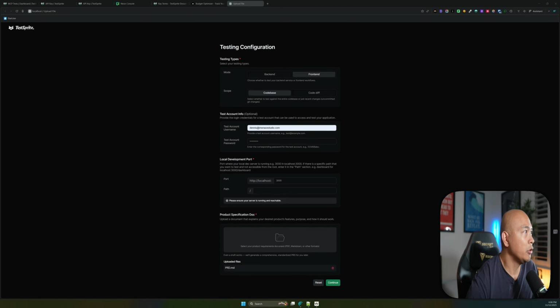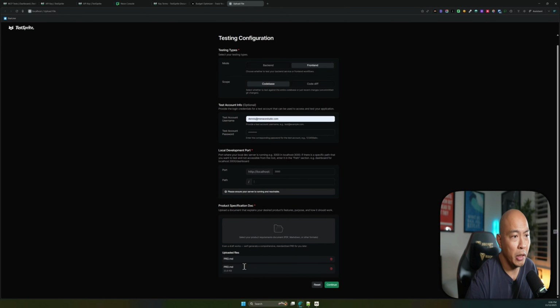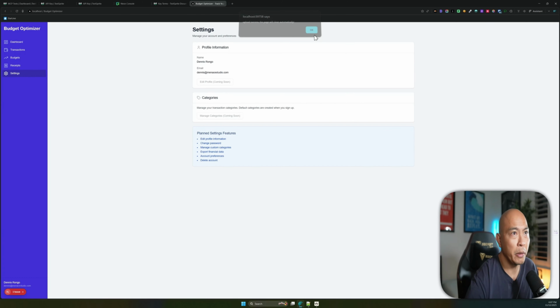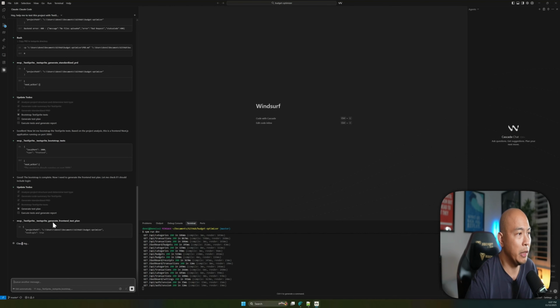And for this one, we're going to use the PRD that we talked about earlier. So I'm going to drag the PRD markdown file. And as you can see here, that's been uploaded into this page. We're going to hit continue, and then it uploads successfully. This page will close automatically. Then let's go back into Windsurf so it can finish up the plan. So click on yes.